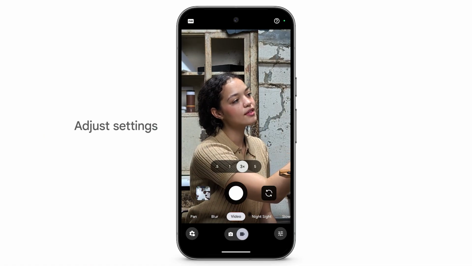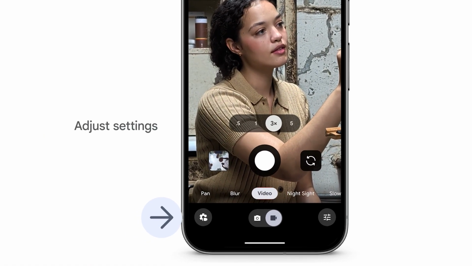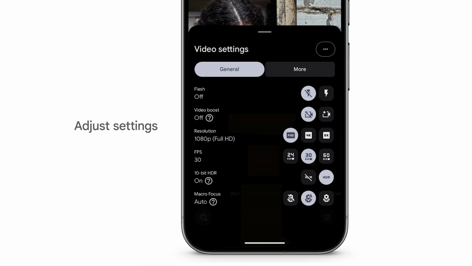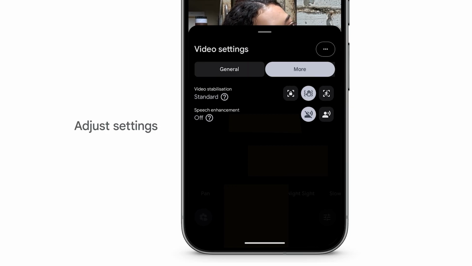To adjust settings, tap the gear icon at the bottom left. Here, you can adjust settings like flash, video boost, FPS and resolution. To adjust other settings, tap More. Here, you can adjust video stabilization and speech enhancement.